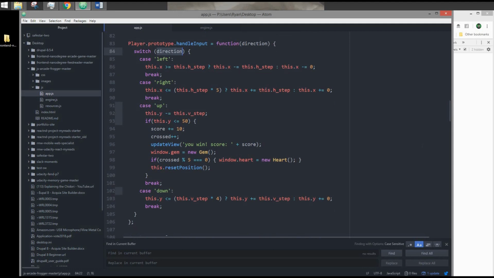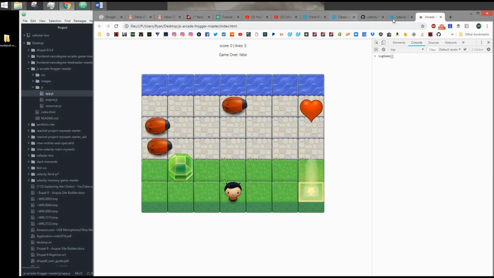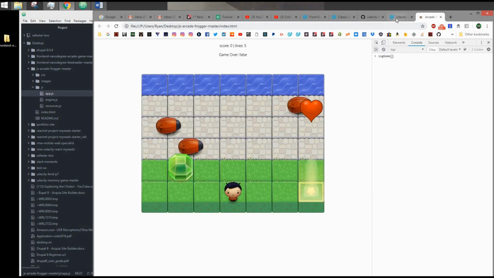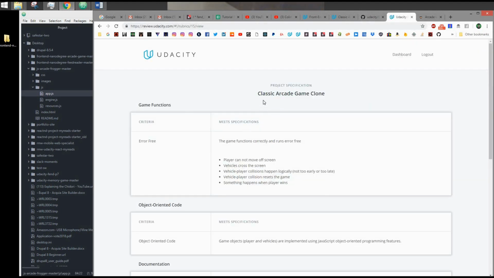Now, as far as that project, that will be basically it. I added extra features just to do it, but as far as passing the game, you only need to create the enemy and player classes, right?